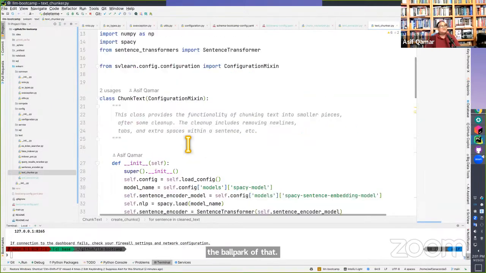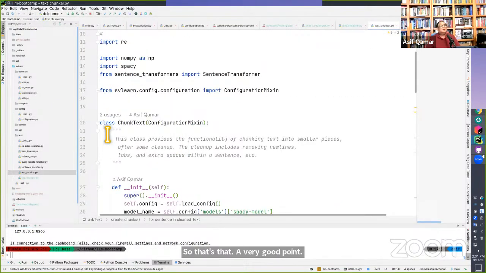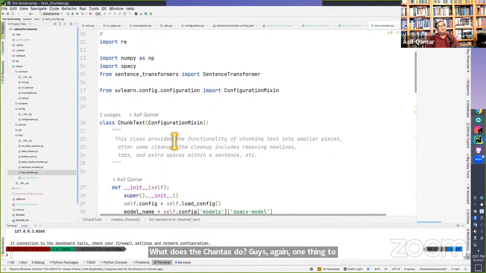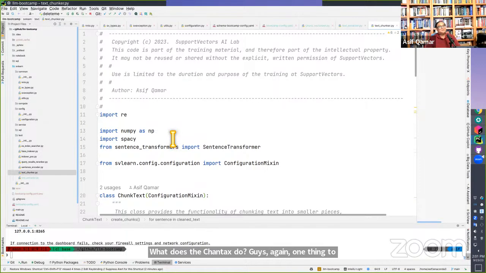So I'll now talk about the sentence chunker. What does the chunk text do? Guys, one thing to mention: you notice that I tend to write object-oriented code. I am told that object-oriented code is now over, that it's a failed philosophy, so take it with a grain of salt. We all have our personal styles. Perhaps it's a bit too late for me to change my style.